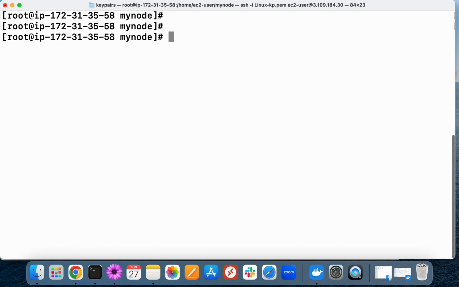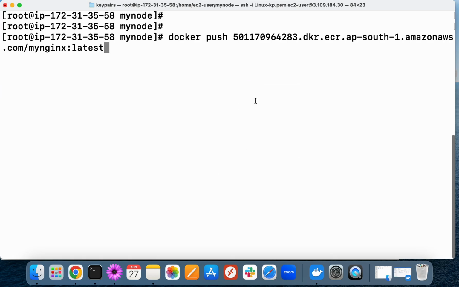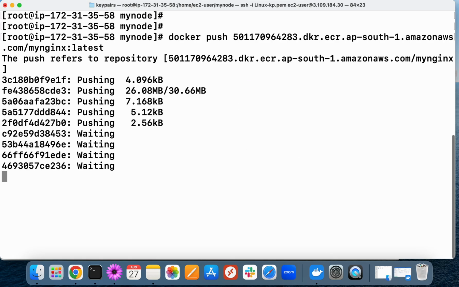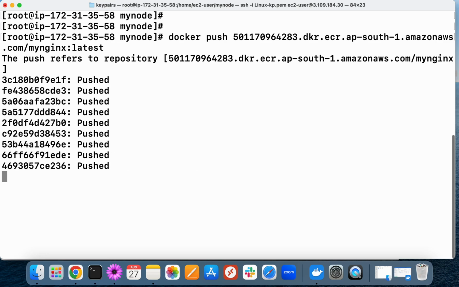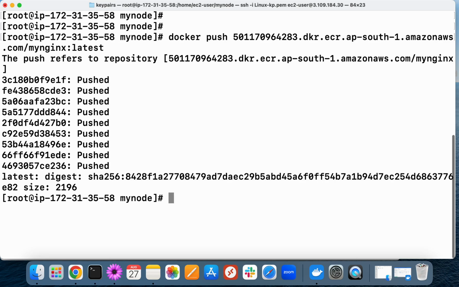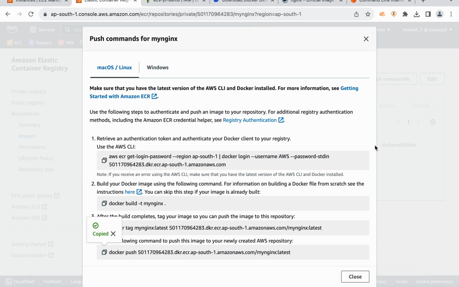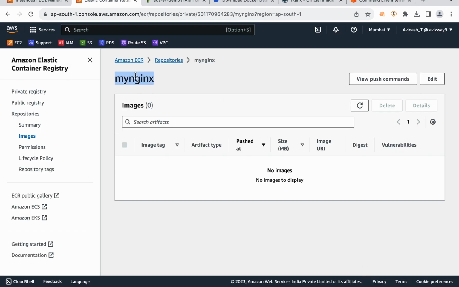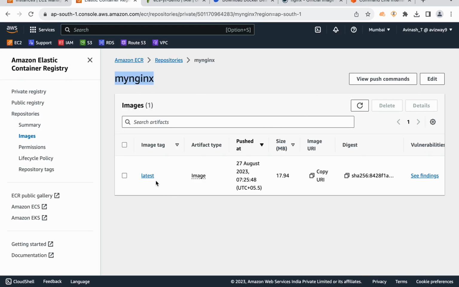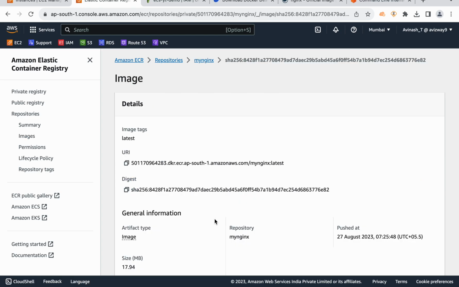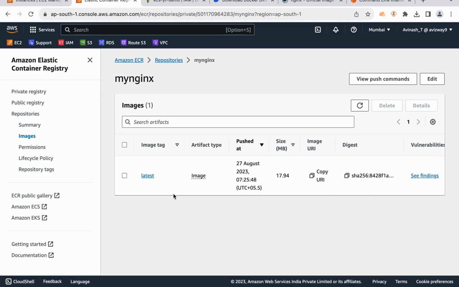Docker push. So now the Nginx local Docker image is pushed to this my-nginx repository we have in our AWS ECR service. This is the URI.